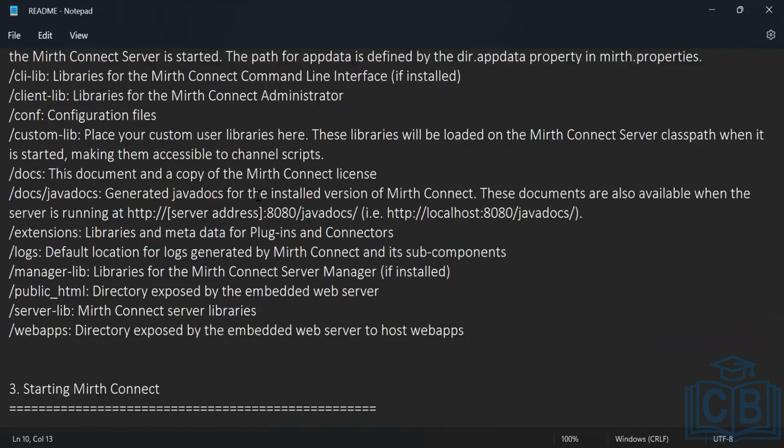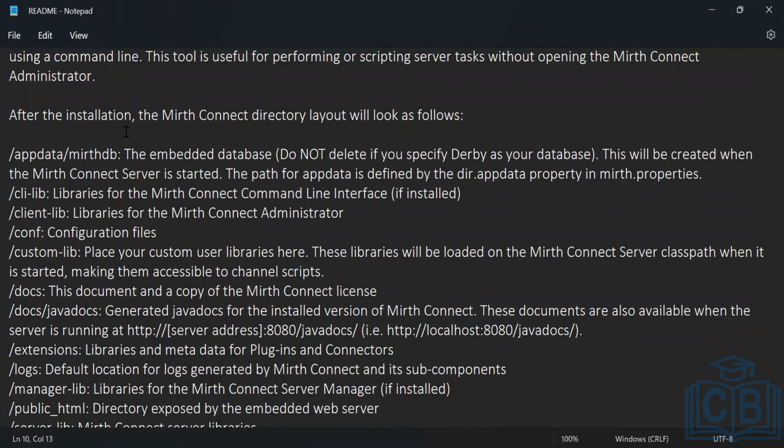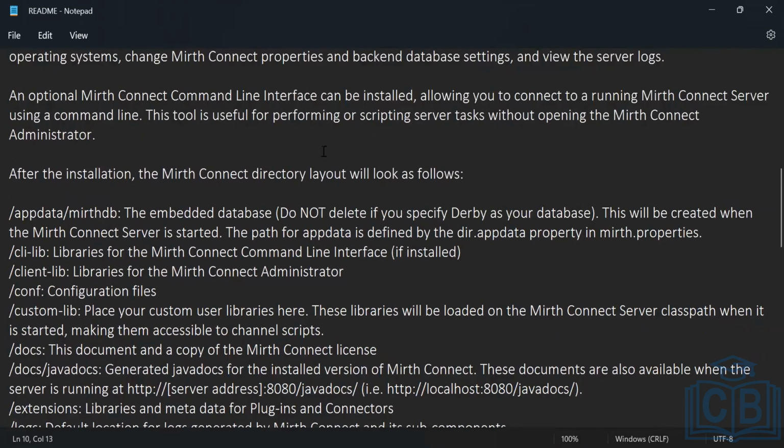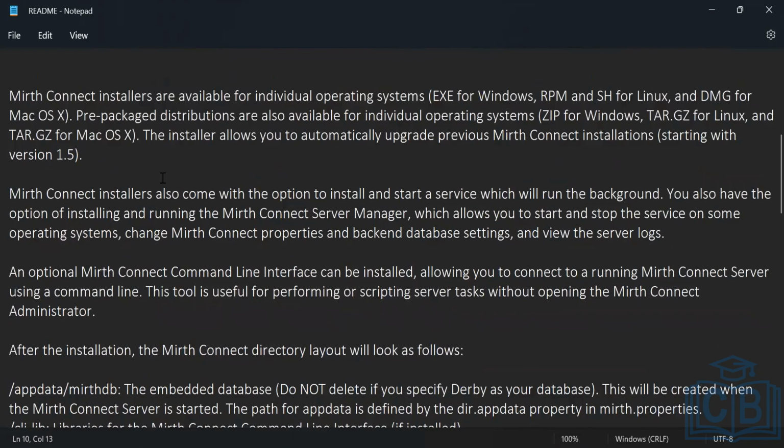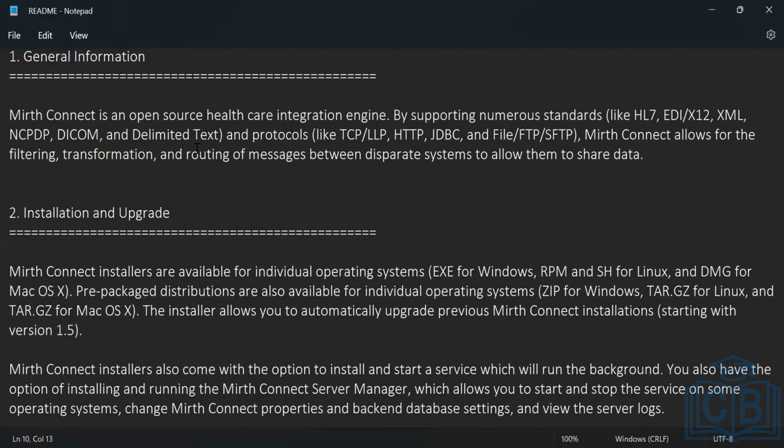Like I was telling, this can be installed in various operating systems. Merc Connect is an open-source healthcare integration engine. And it supports various standards like HL7, XML, DICOM, delimited text, so on and so forth. We will be seeing some of the examples as part of these various sessions.